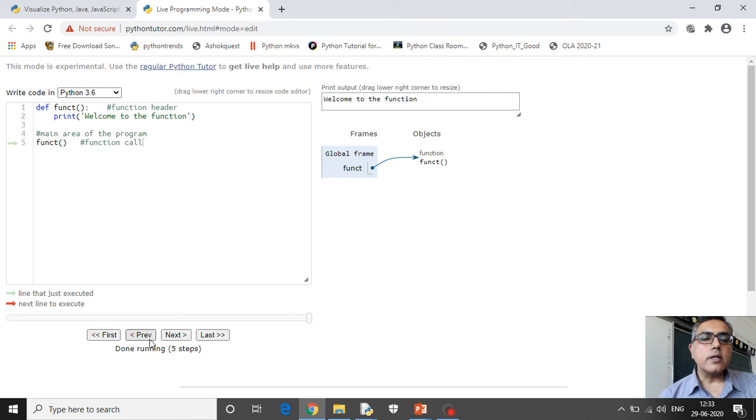Now if I click on next, again it will move on to the statement from where it was called. Now see, whatever function name or variables this function had created, all those variables will be destroyed once the job of this function gets over. Till here, see, there was the function name. Now once the control is returned back to the main area, the existence of that function again goes from the memory.